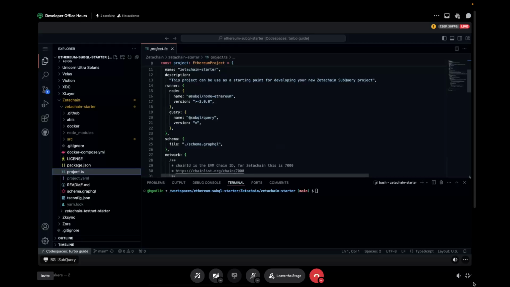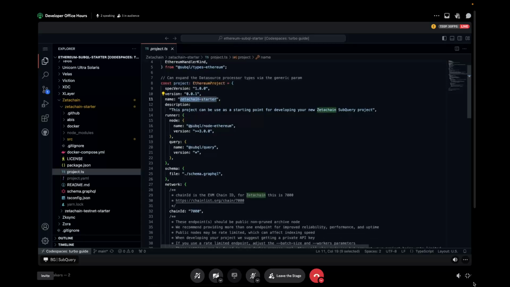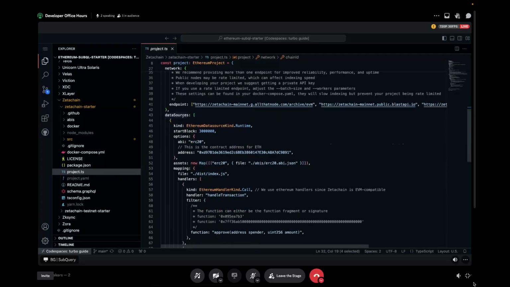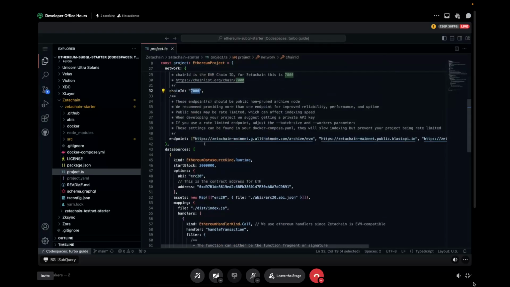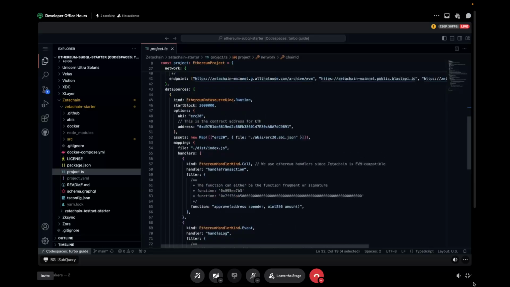The second type of file is a manifest file, which is usually configured under project.ts. Here we have a complete configuration for Zeta Chain. This is the project name. We're indicating the EVM chain ID, which is 7000. We're also indicating the endpoints that we want to connect to in order to fetch those data primitives. And finally, we are indicating those data primitives that we want to work with.